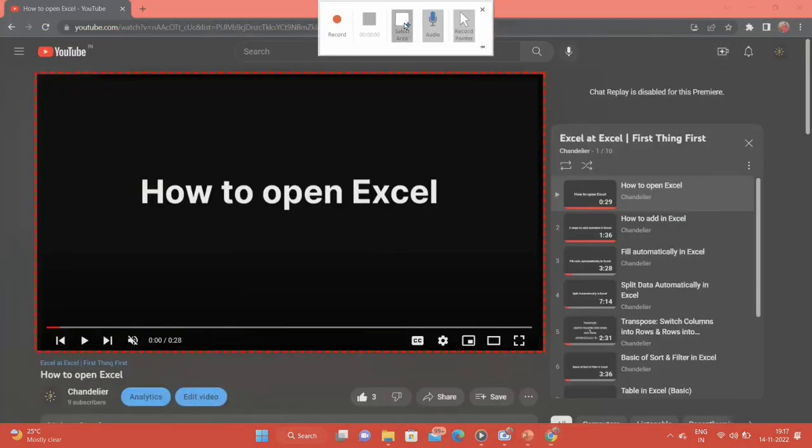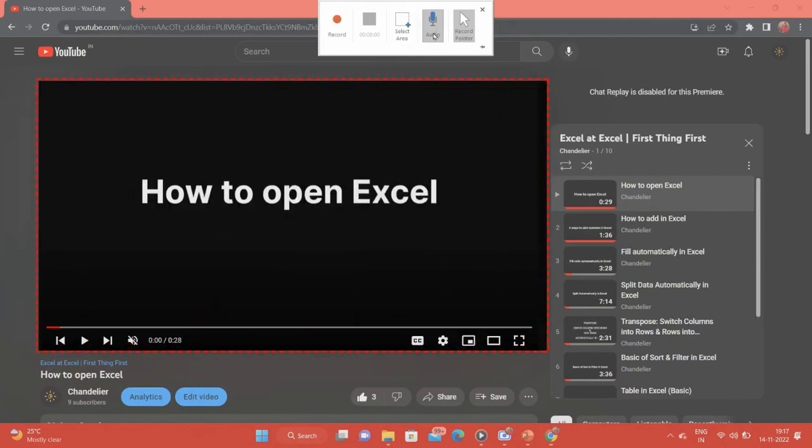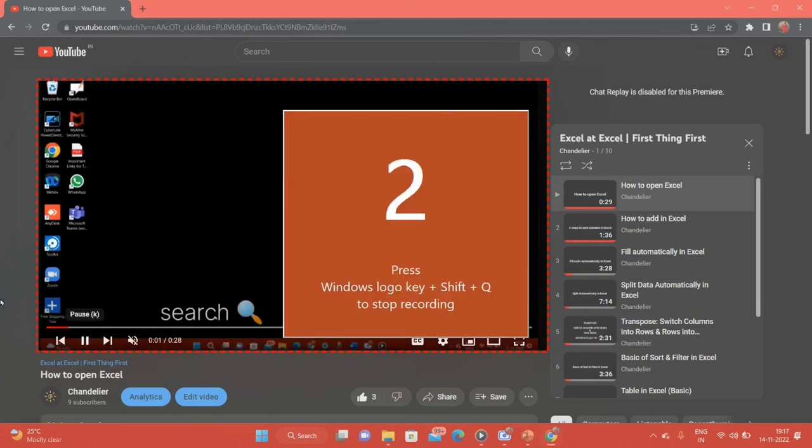Click and drag to select the part of the screen you want to record. Here, the audio is selected already to record the audio as well. If it's selected, it will record both internal and external audio. Here, record pointer is selected already to record the mouse pointer. If you don't want that, just unselect it by clicking on it. Now click on this red dot to start recording.